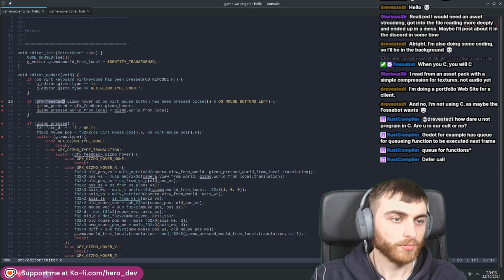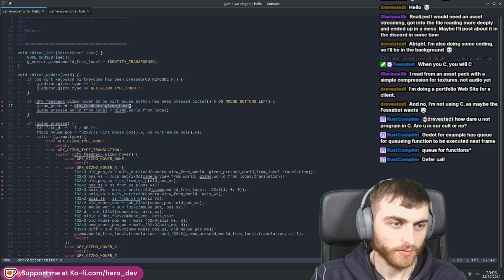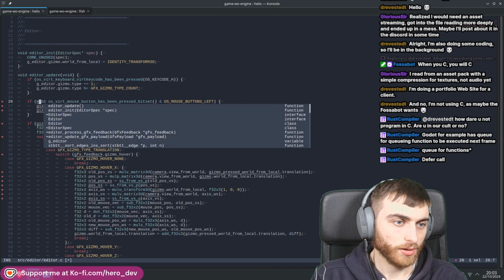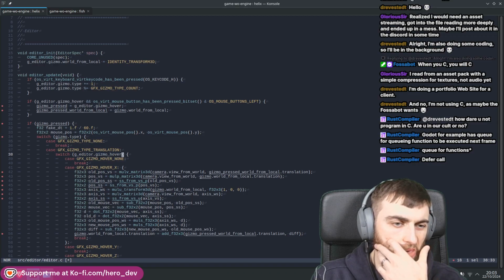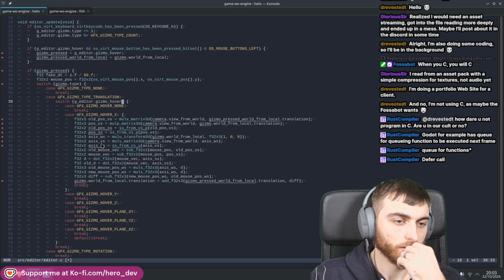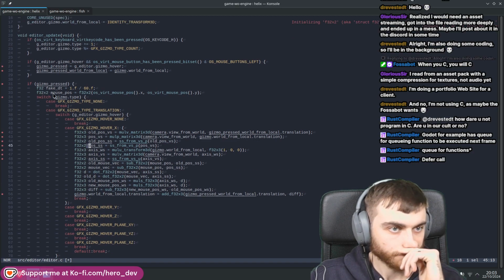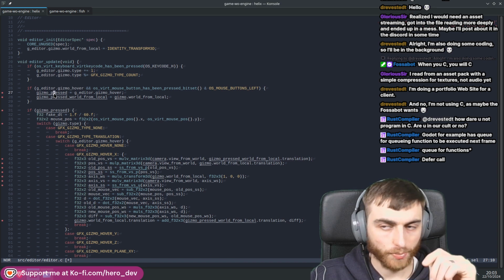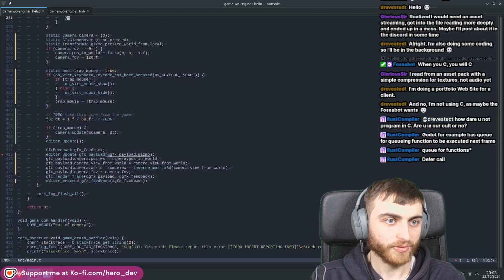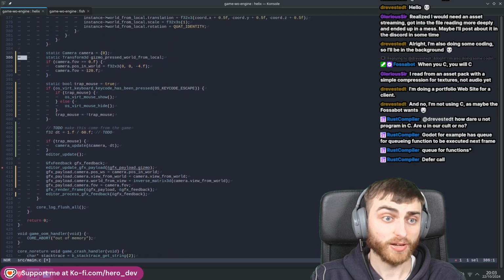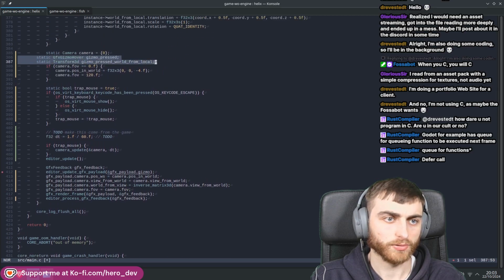Yeah, so now anything like this is actually just inside editor gizmo hover. There we go. Now gizmo press, what is this? Is this like a yes, if we've pressed it type of thing? So that this actually now moves to, oh, this is cool.